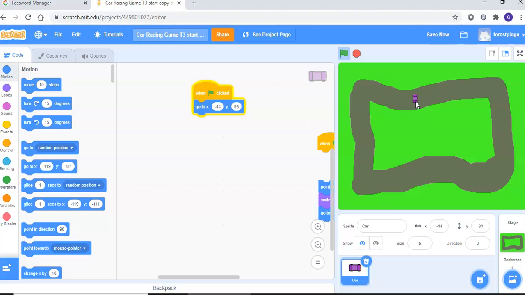Next, you can see my car's pointing in the wrong direction. I want it to point east, which is 90 degrees. So again, we need to tell it to do this when the green flag is clicked. So we're going to add another block here. This time it's the point in direction block, and that's in the motion blocks again. So we've got point in direction, which is just here. I'm going to drag that onto my block area.